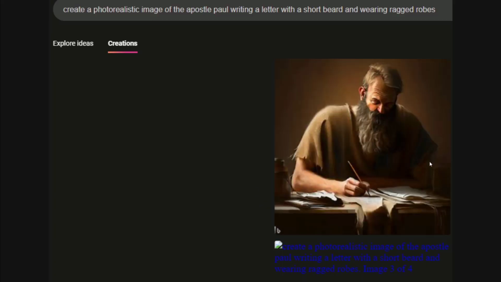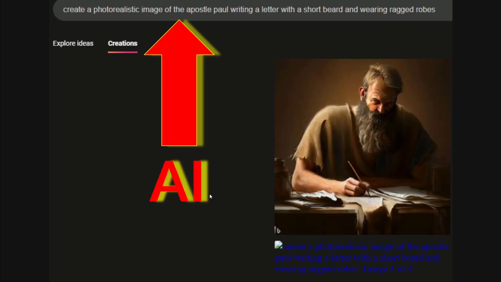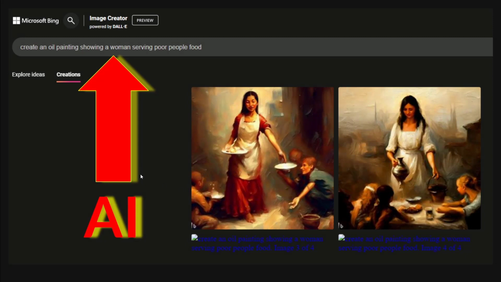For this first one of Paul, here's the text I used. I said, create a photorealistic image of the Apostle Paul writing a letter with a short beard and wearing ragged robes. And this is what AI generated. AI did all the work. This next one, you guessed it, AI again. Create an oil painting showing a woman serving poor people food.